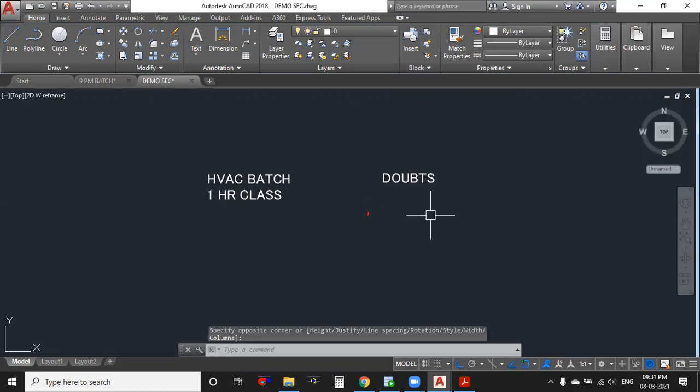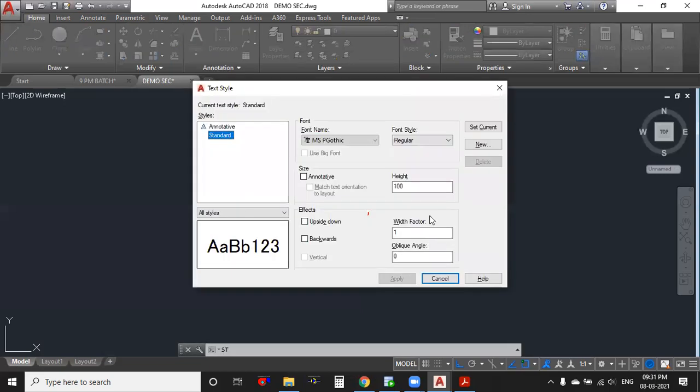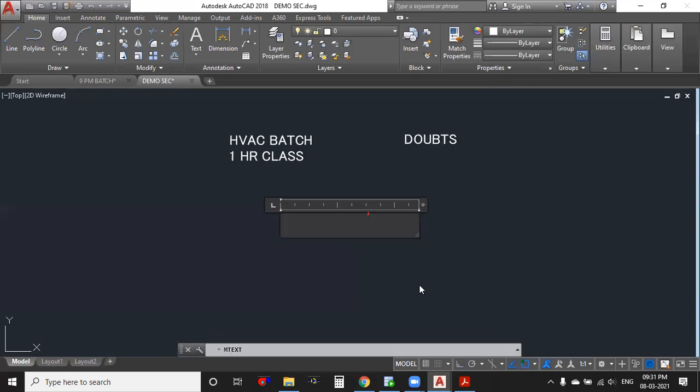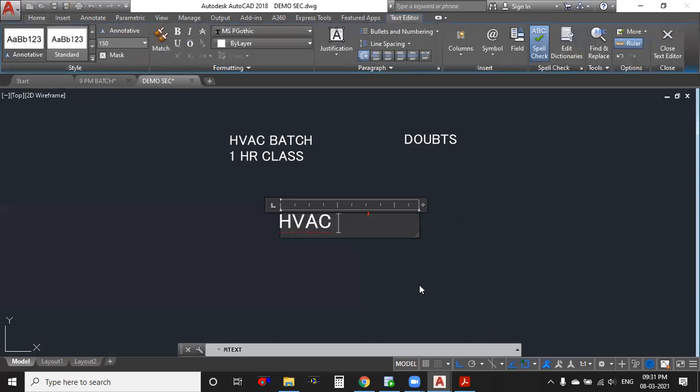So this text, how we are going to implement that, further classes will check. Here what I am doing is the text height. If you want to increase the text height, ST enter, and for height maybe I'm going to give 150. Apply, set current, close. Now if you see, T enter text, the same I'm writing: HVAC batch 1 hour class.